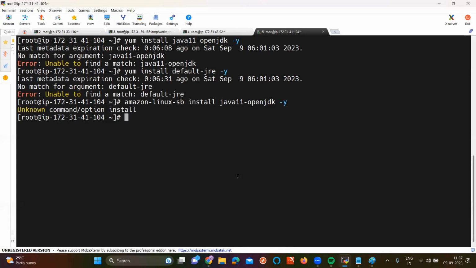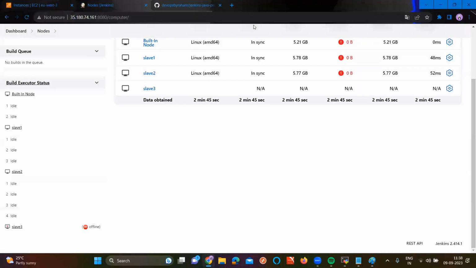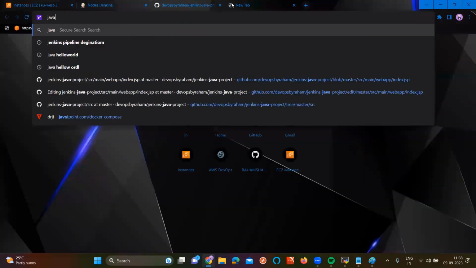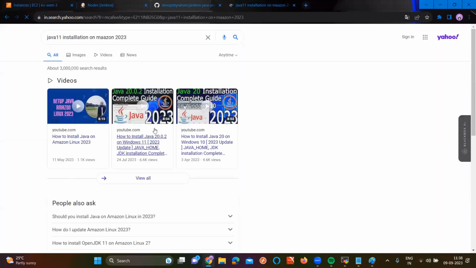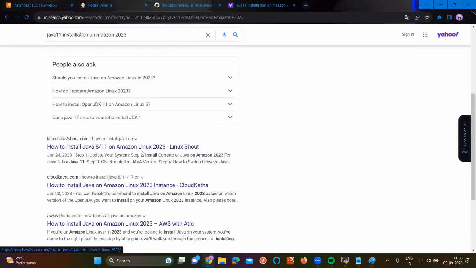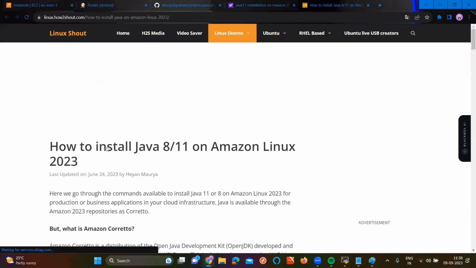Command option. Unknown command or option install. One second, let me get this from the official documentation: Java 11 installation on Amazon Linux 2023. So basically they are going to give official documentation. Whenever you don't know something, we need to refer to the official documentation.